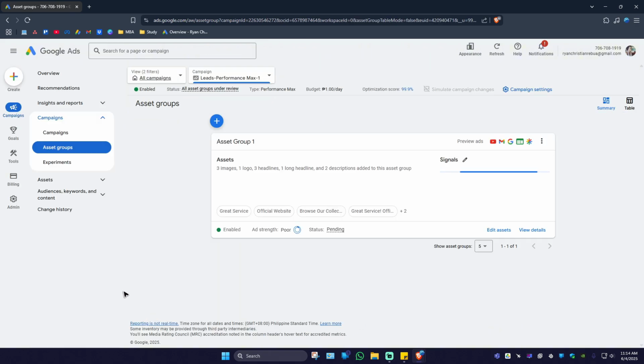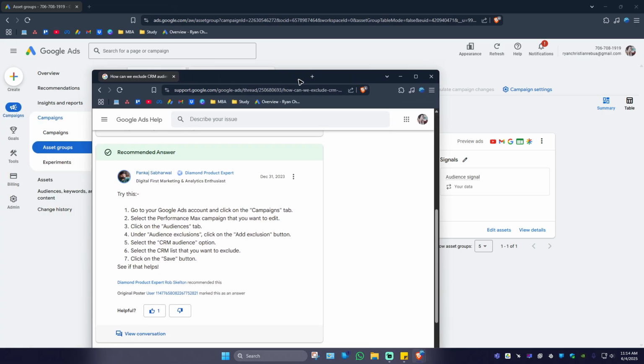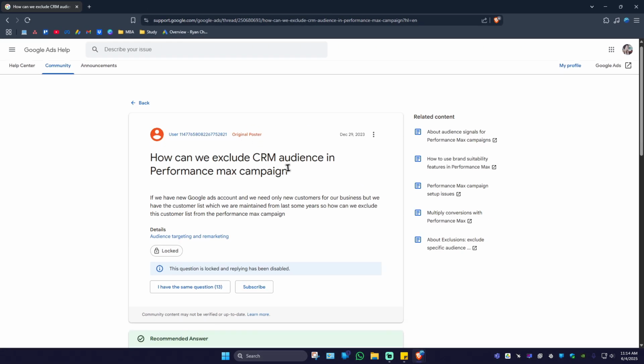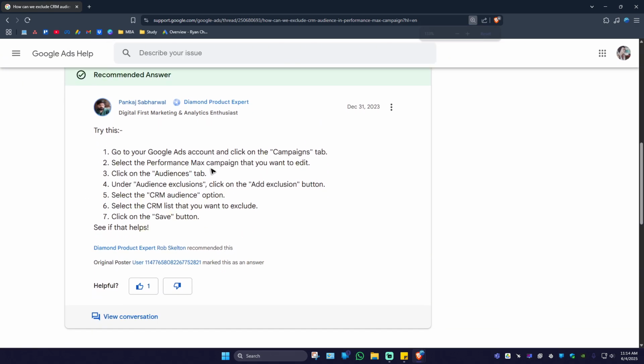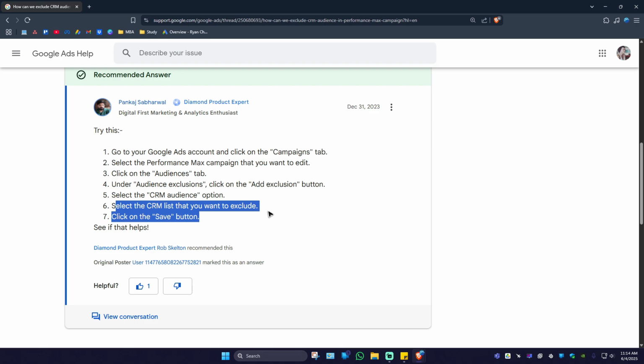All right. Another option, if you are trying to exclude CRM audience right here, just follow these steps. Go to your Google Ads account, select Performance Max campaign, click on the audience tab. Under exclusions, click on the add exclusion button. You select the CRM audience option, select the CRM list that you want to exclude and hit save.